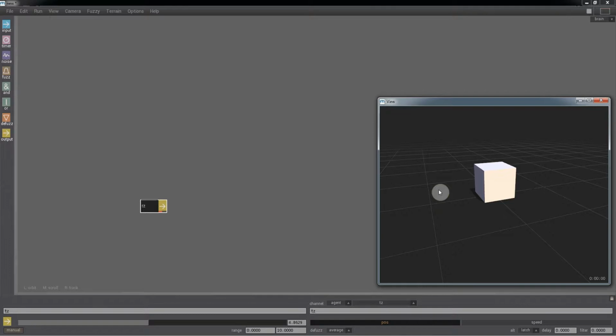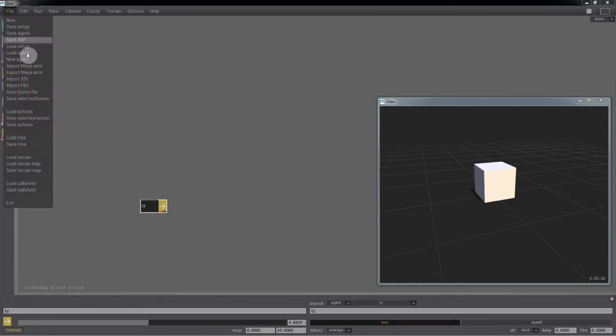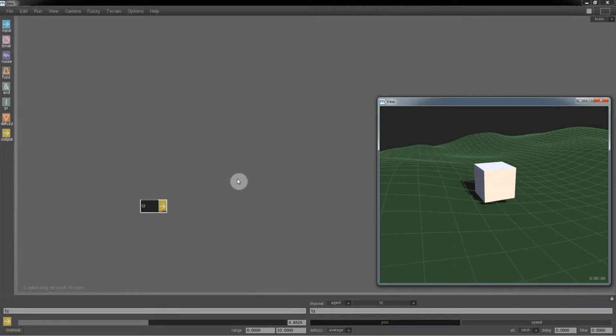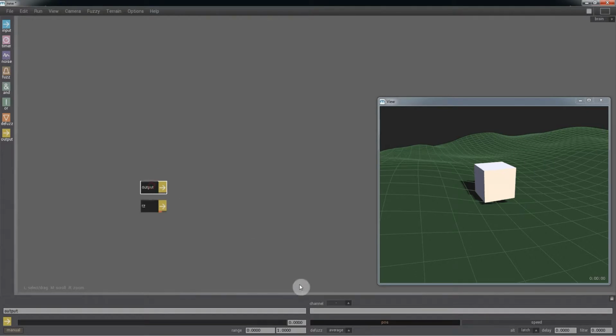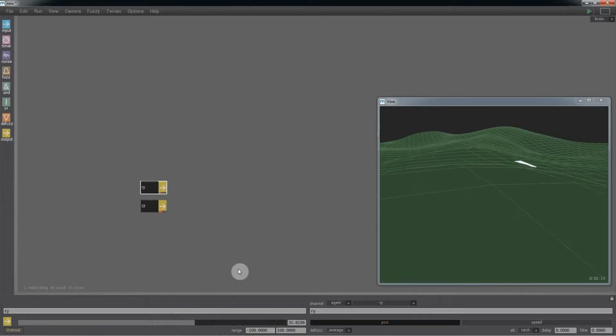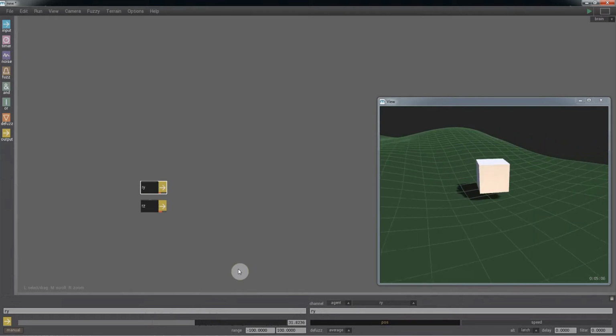Since we're going to be doing a simple terrain application, let's load up a terrain. Go to File, Load Terrain, and select the ground OBJ in the simple terrain following folder. Now let's drag in another output node and type in RY in the channel box. Set the range from -100 to 100 and set the value to about 30 degrees so that we have the agent going around in a circle. And as you can see, it's not doing a very good job of adapting to the terrain.